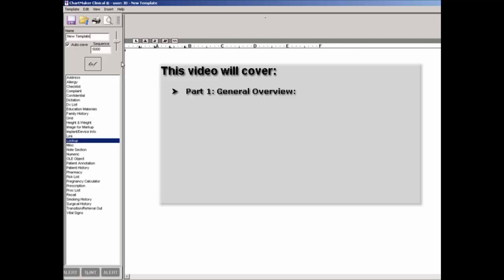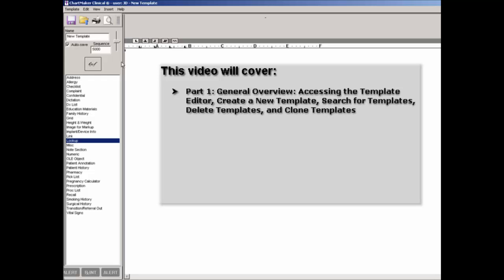Specifically, the video will start with an introductory section that will cover accessing the template editor, creating a new template, searching for and finding templates, deleting templates, and cloning templates. In the second section, we will cover how to add and configure a variety of tools that can be added to your templates to provide a number of buttons, checklists, and tables that will help you provide detailed and thorough chart notes.